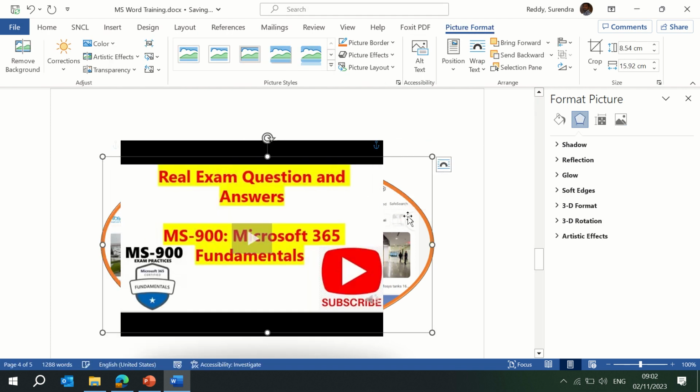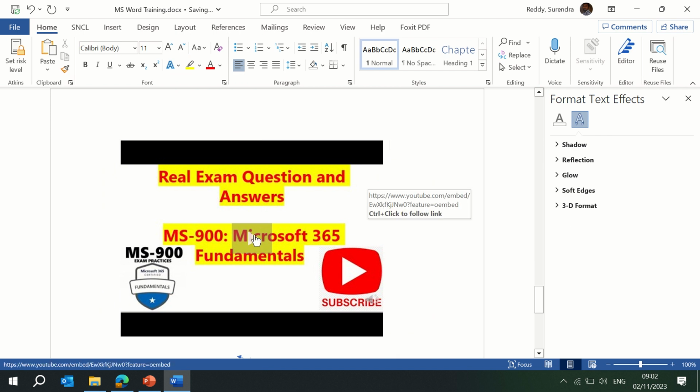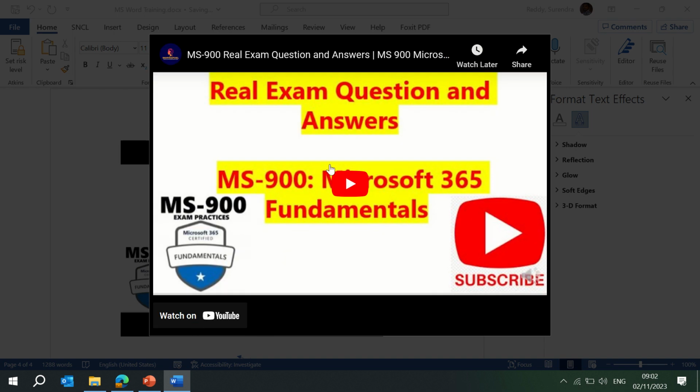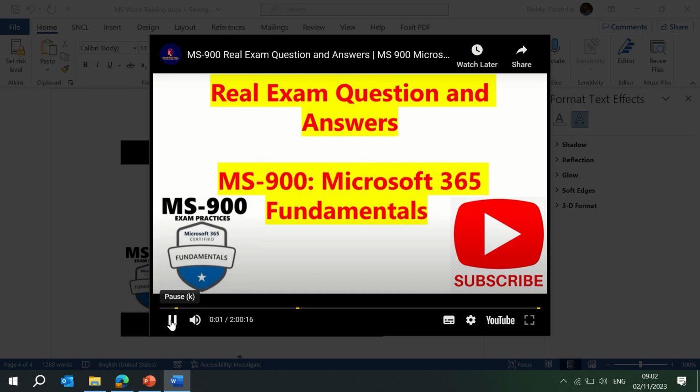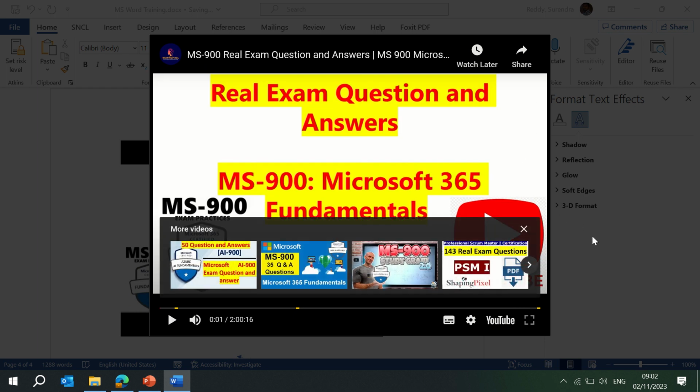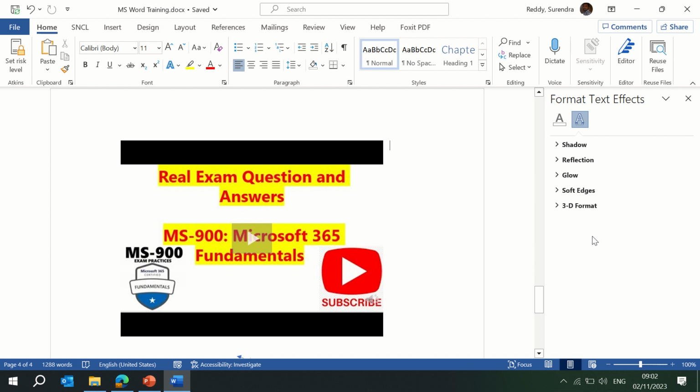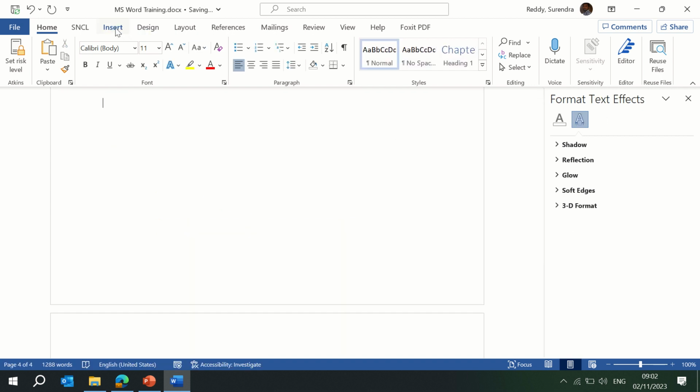If you click on it, let me delete the old one. If you click on it, this will play for you. And see, your video is playing. This is how you can insert videos from online as well. So let me delete this.